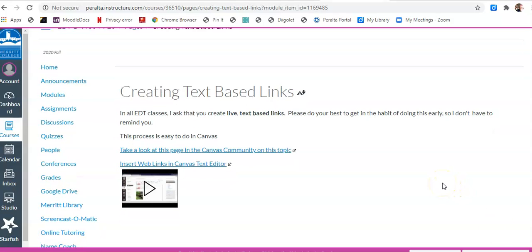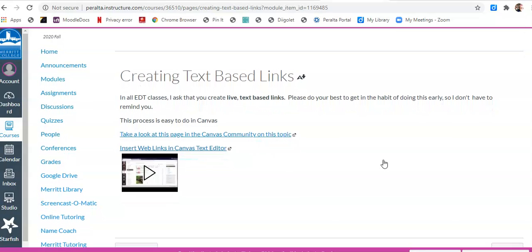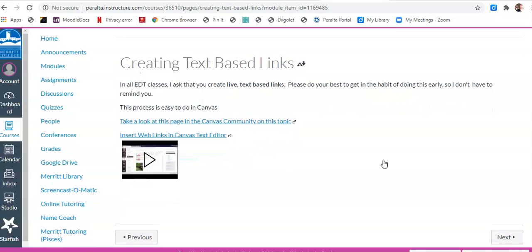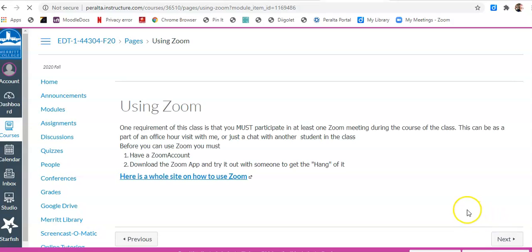One thing I want you to learn and walk away from this class with, if nothing else, is how to make a text-based link. So it's really easy to do in Canvas. I don't want to see any raw URLs anywhere. If you're posting to me in the assignments and you're including a link to something you've created online, I want to see a text-based link. If you don't know what that is, take a look at this video. That's something you just need to know in general for your own class.